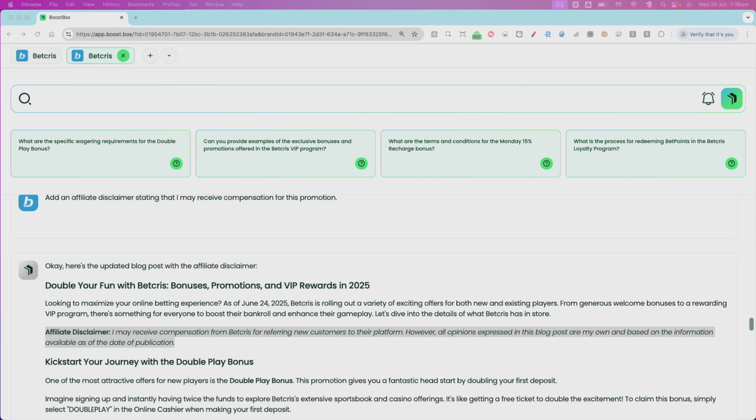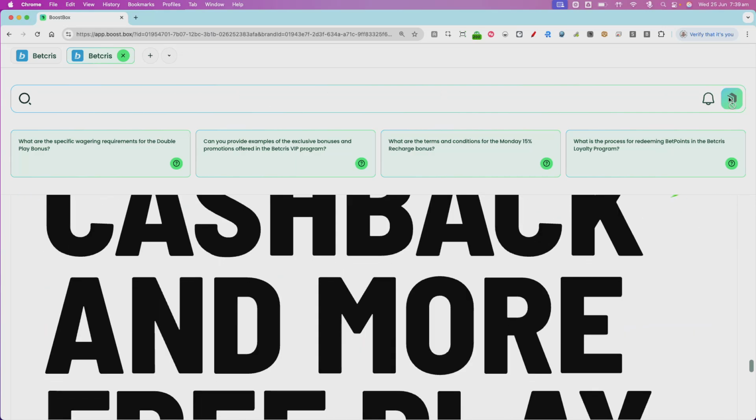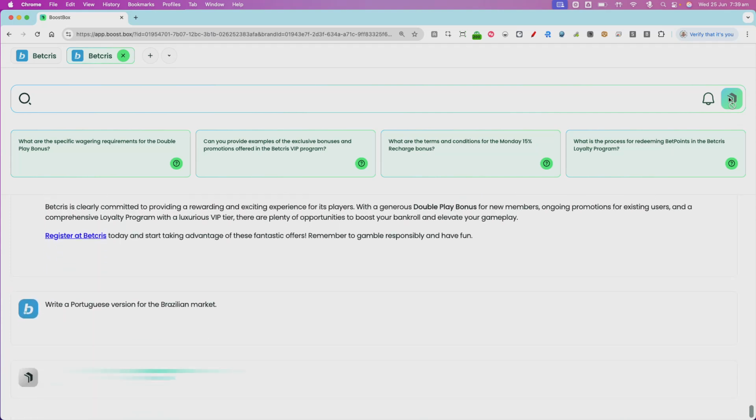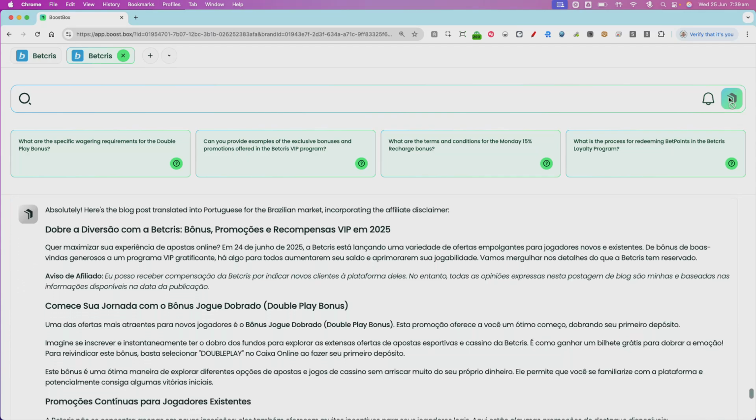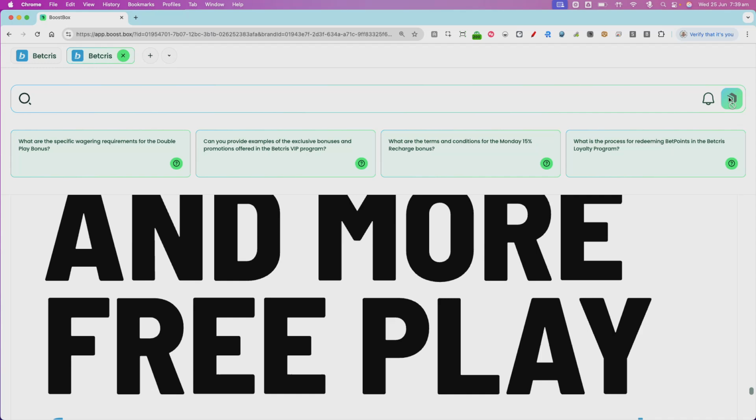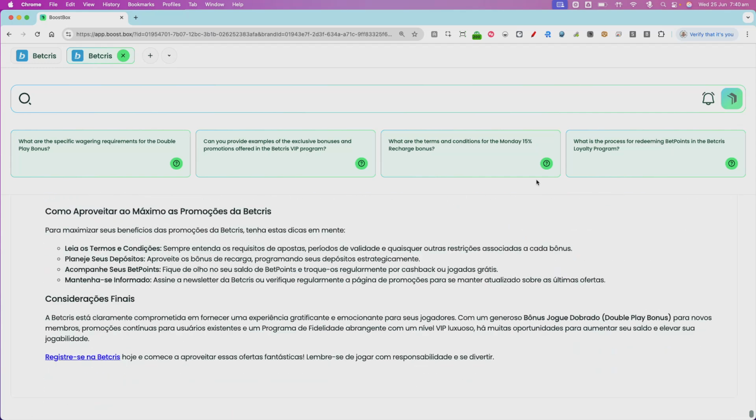The next thing we're going to do is get it to change this into Portuguese. So I'm going to say write a Portuguese version for the Brazilian market. And now what it's going to do is it's going to convert this into Portuguese for us. And then we're going to just quickly test the quality of that Portuguese. So the way we're going to test that is we'll just go into Google.